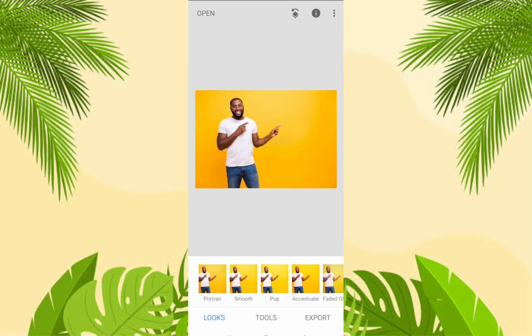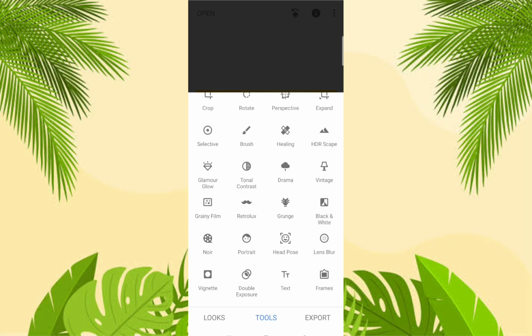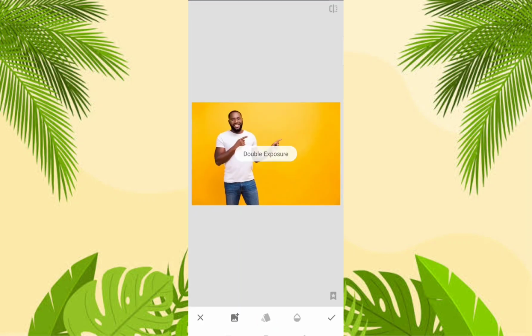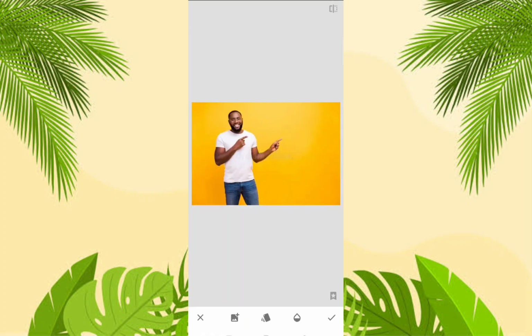What you need to do next is go to tools. Once you're here, find double exposure and click on that plus icon at the bottom. Import the same photo. Once you have imported the same photo, click on the check icon.